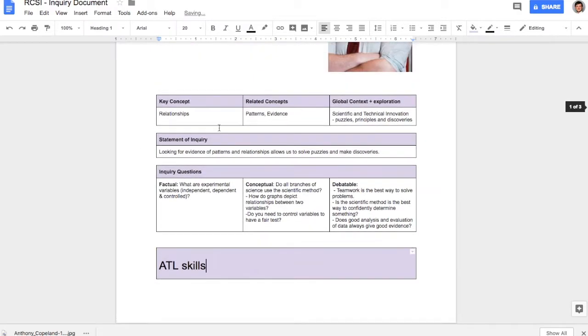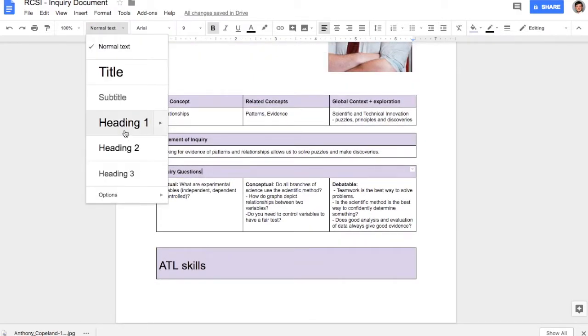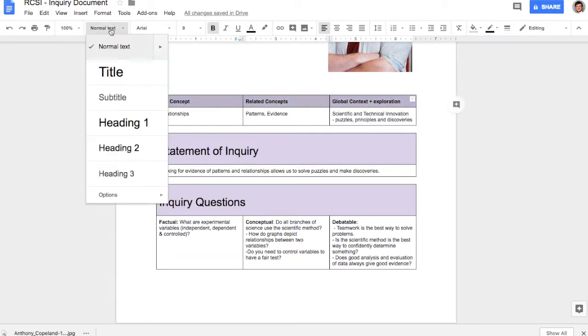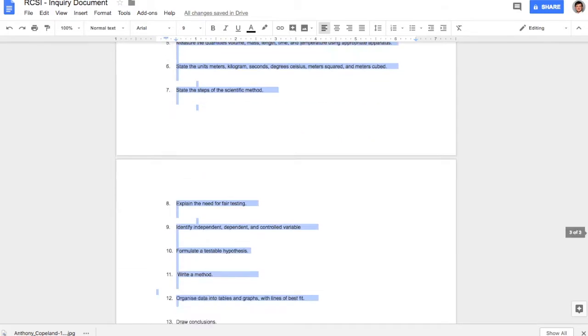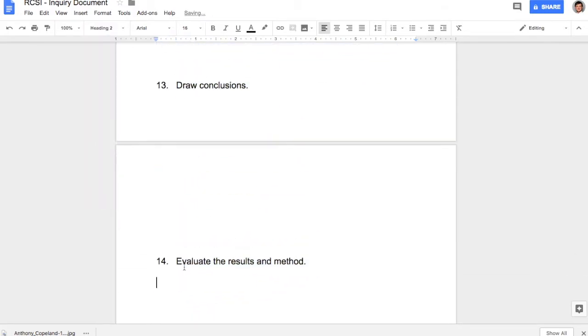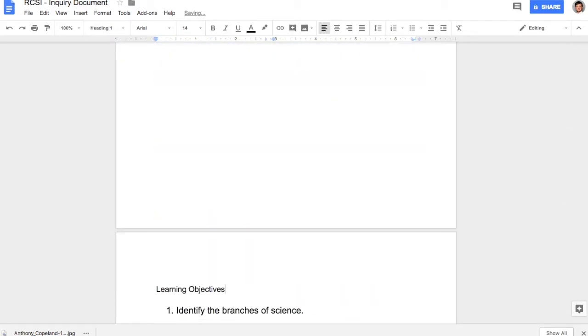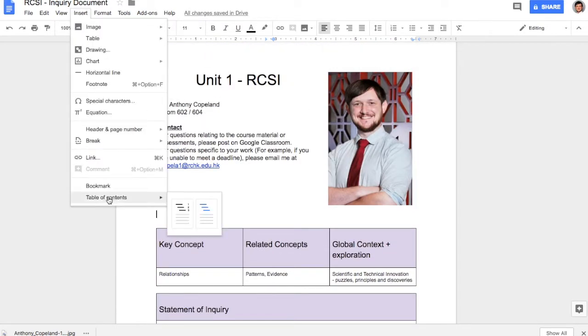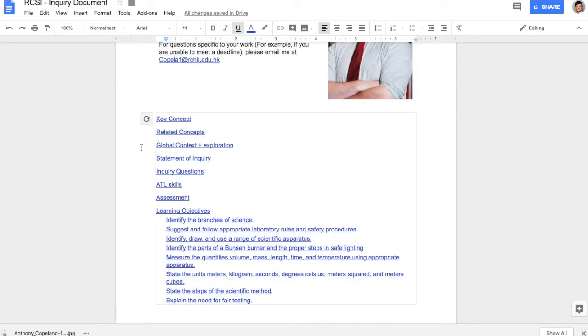What you do want to do at this stage is to make sure that each heading is given a paragraph style of heading 1, and that each subheading has a paragraph style of heading 2. That way, when you insert a table of contents at the top of your document, you'll have convenient hyperlinks to each heading.